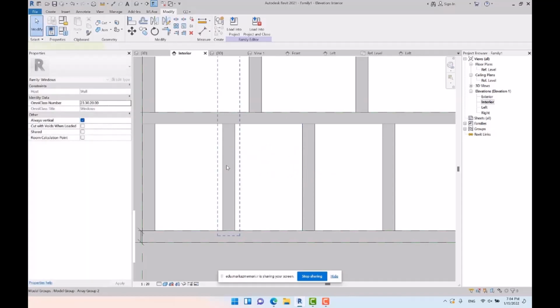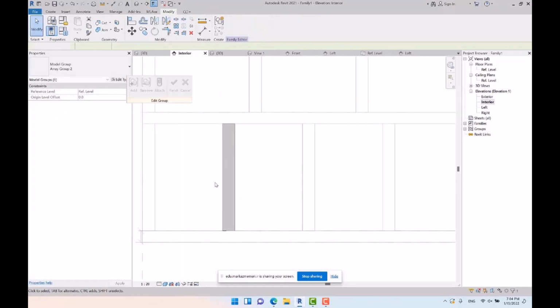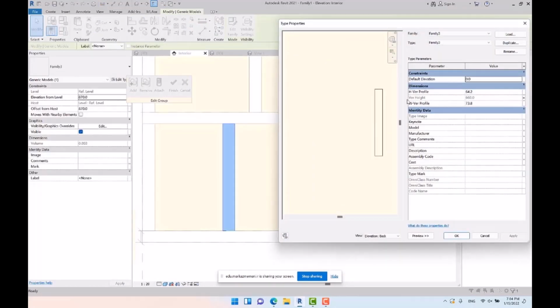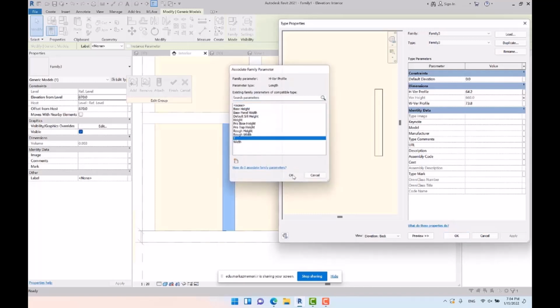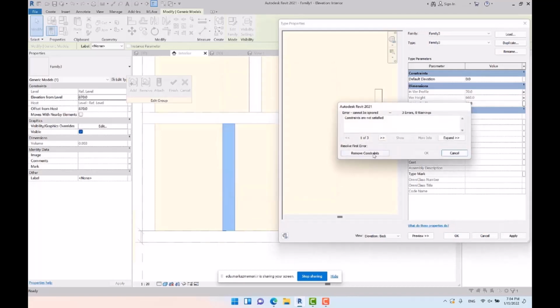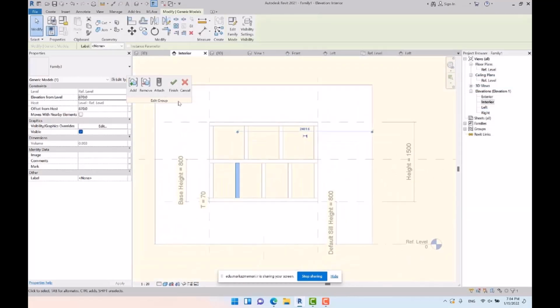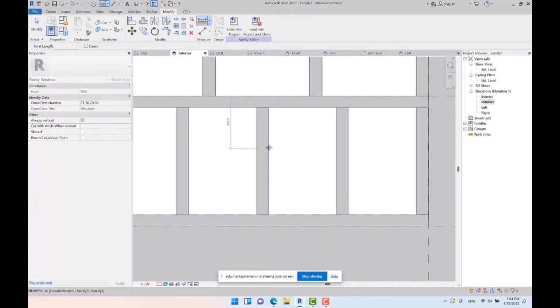407.8, and the reason is that we have only associated one of the sides of this profile to the thickness parameter. Let me check. Actually, we haven't associated the parameter. I associated it to t. Well done. I associate both of them right now. They are parametric. Well done. Finish. I measure the distance one more time.